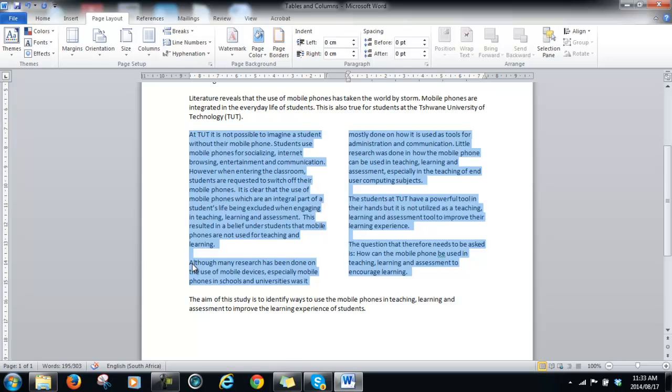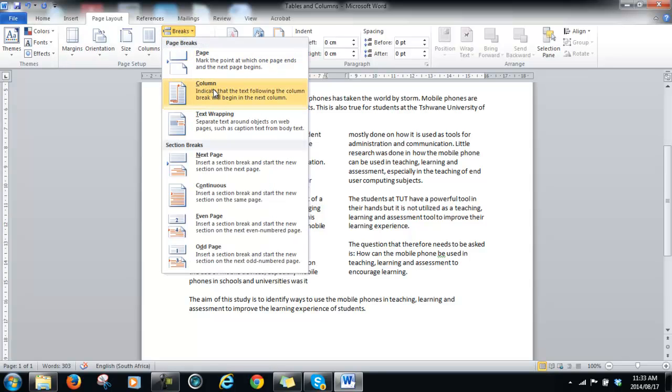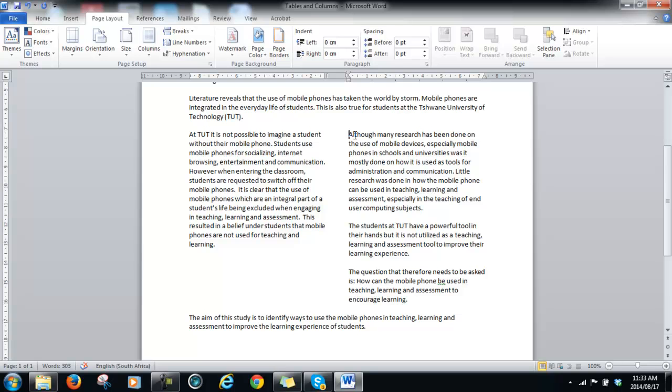If I want this paragraph to start at the top of column 2, I need to insert a column break. To do that, you are going to click on Breaks, you are going to click on Column, and you will see the text is then positioned at column 2.